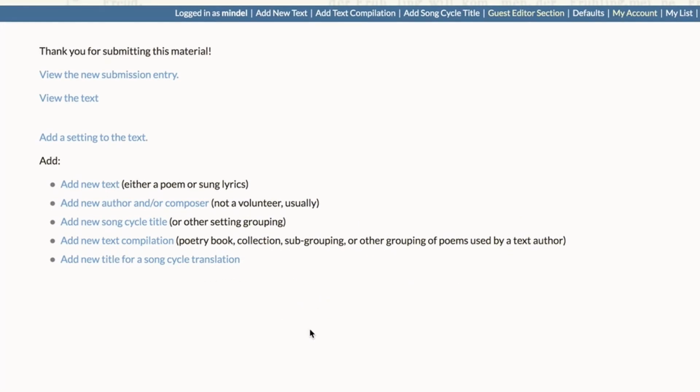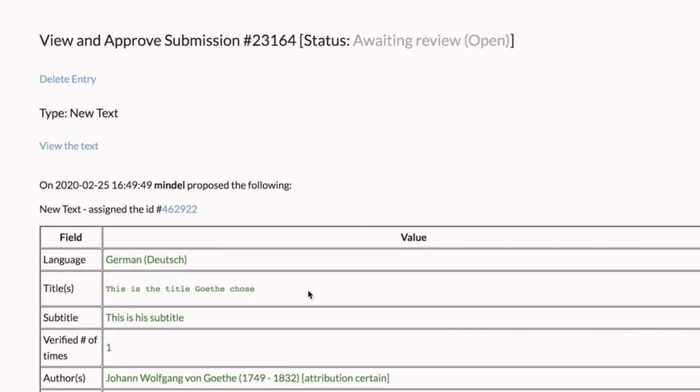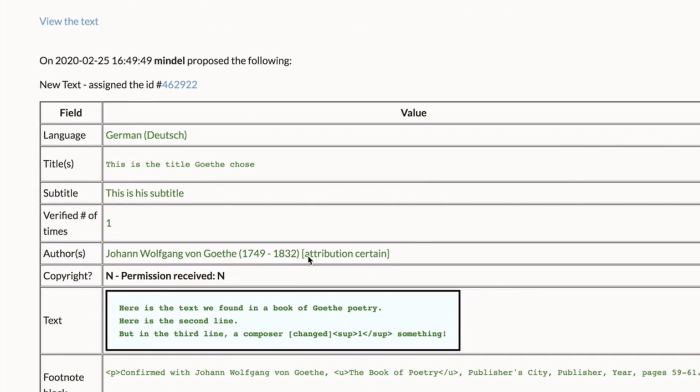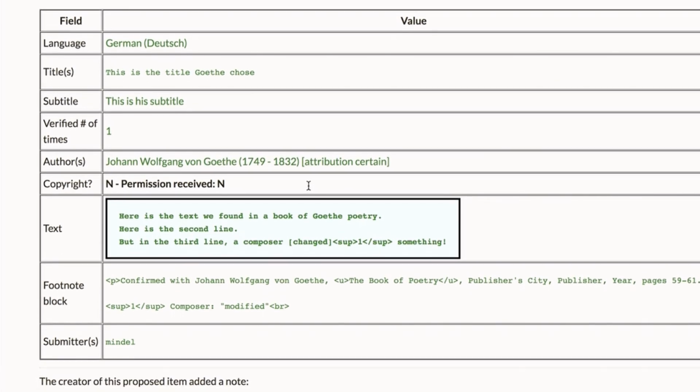Seeing this page means the entry was successfully put into the system, where it can be reviewed and approved for inclusion in the archive. We can see the details of what we submitted by visiting this link. On this page, we can see everything about our new text: the submission number, the kind of entry it is, the language, title, text, footnotes, and so on.